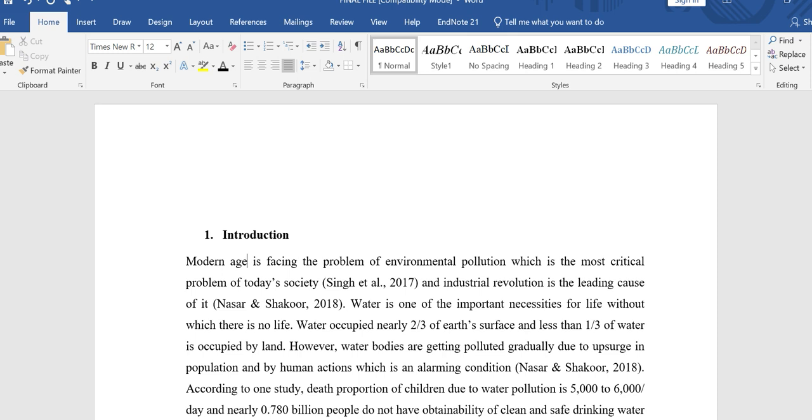So, in order to add table of content in any of your Word file, first of all, we need to change heading style of each heading and subheading of your file. Okay. So, before adding automatic table of content, you just need to change the style of your heading and subheading.